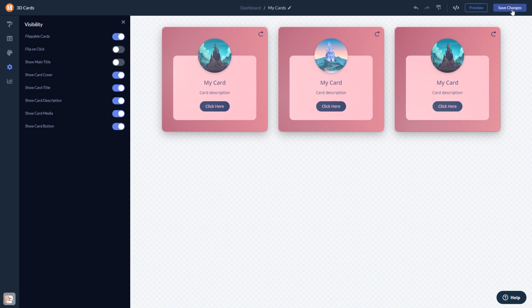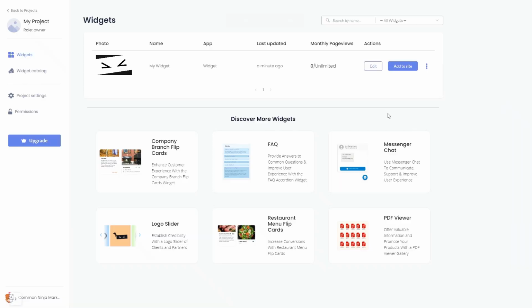If you don't have an account on Common Ninja yet, you'll have to register first. When you're ready to add the widget to your website, go back to the dashboard. Now, on the dashboard, you'll see the widget you've created.